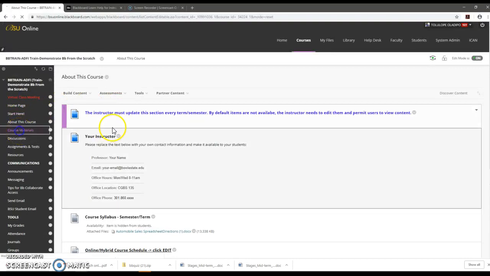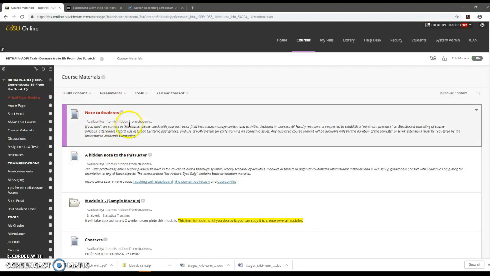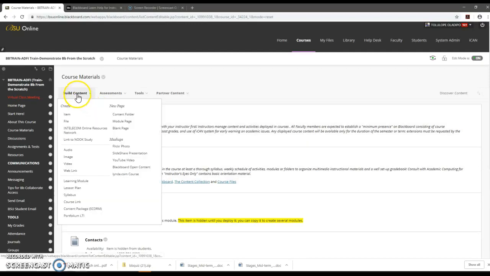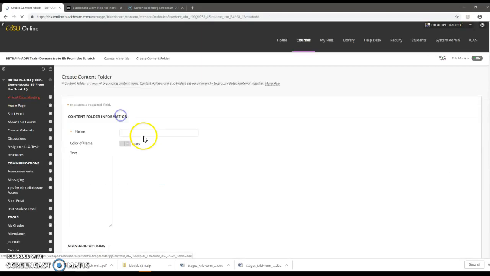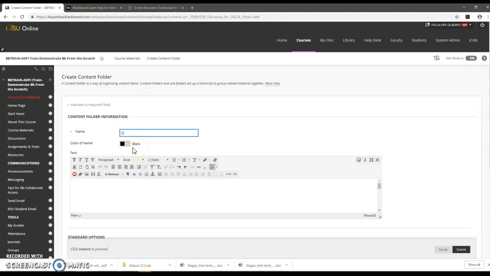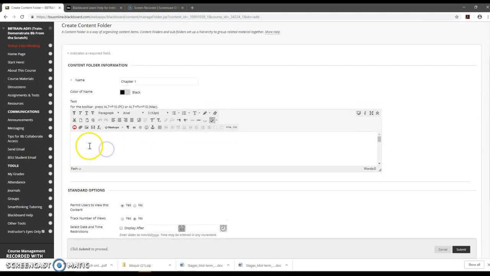For the course materials, here you load your course materials. Course content goes into this section. And to create folders, if you need to do it in folders, you go to content, build content, and from build content you click content folder. Once you have the content folder, you give it a name. Assuming I'm calling this chapter 1. If you have instructions, you provide that in the text.